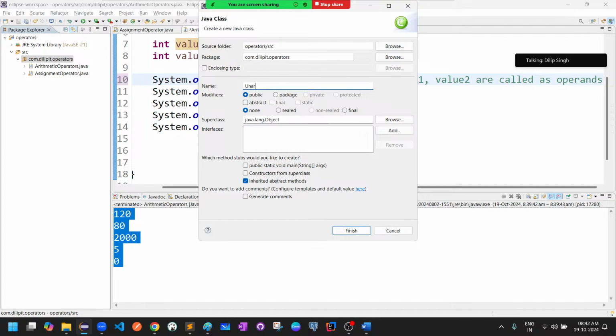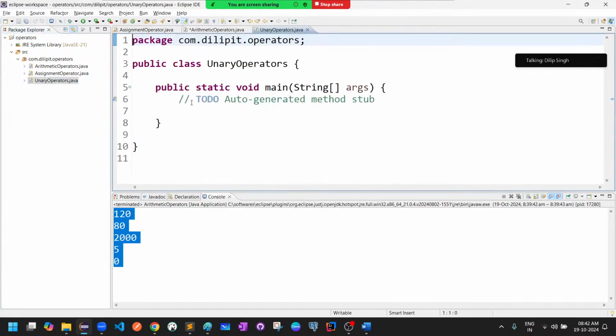Unary operator. Same thing, simple. It's very simple. Right. Unary operator. Finish it. Yeah, class is created.